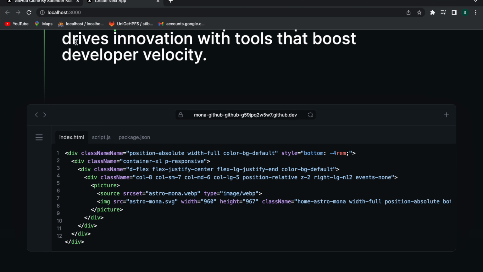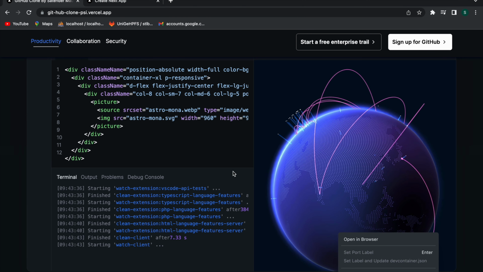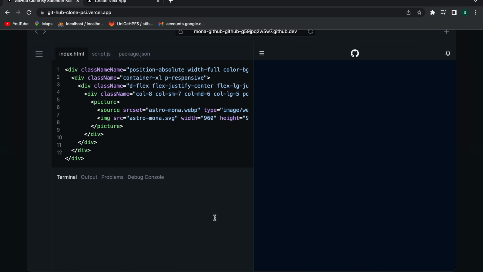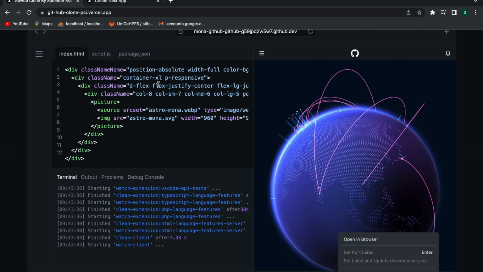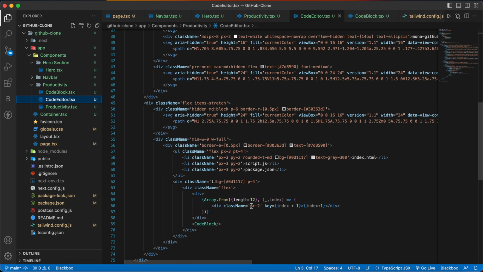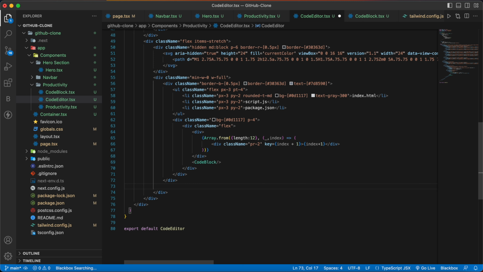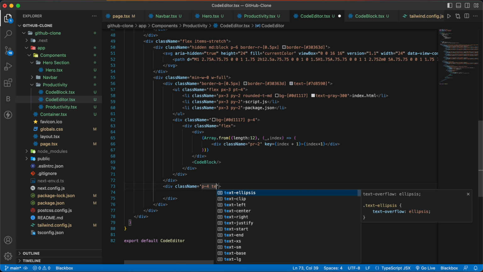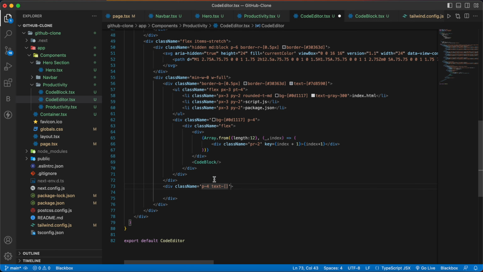Now after that we are going to make this component here, which will be a terminal, and it will also have animation. So for that, go to your code editor, and after this div you are going to have one more div with a class name of p4 text, and you can copy this color from here.